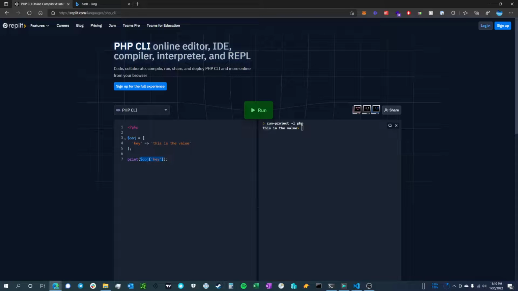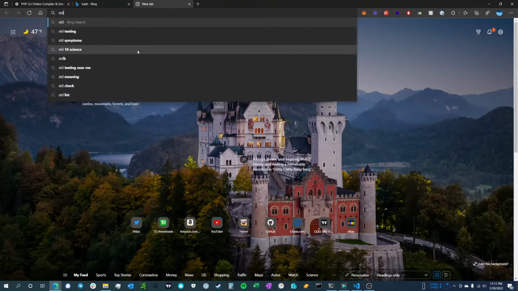So if I did this, it comes back as an array. But like I said, pretty much works like an object. PHP has this other thing though that's really weird. Honestly, it's also got a really weird name. What is it called? It's called STD class.